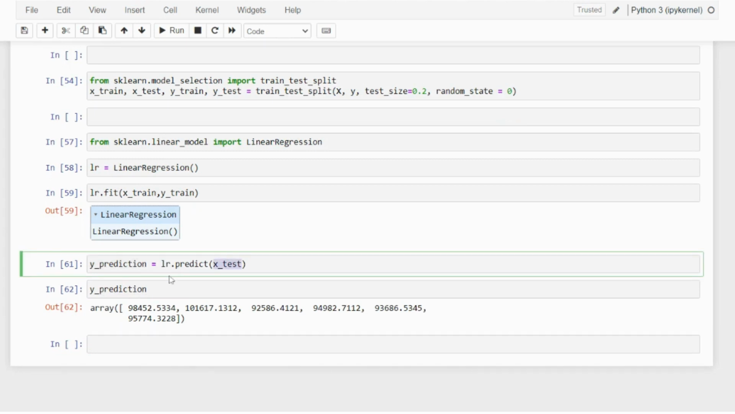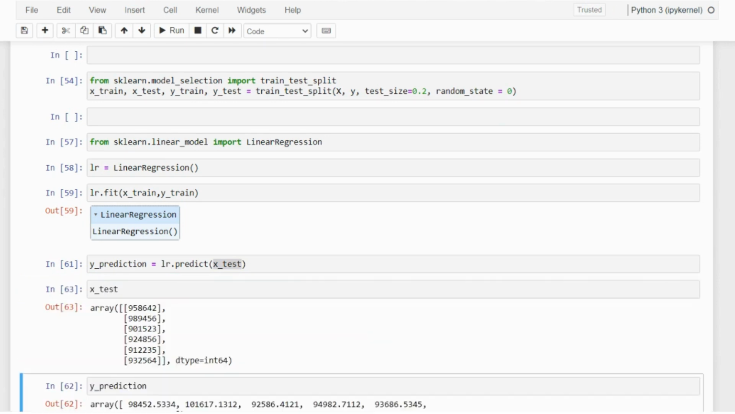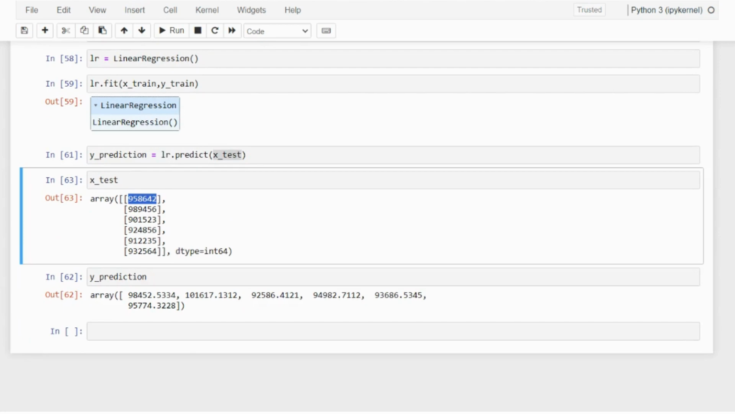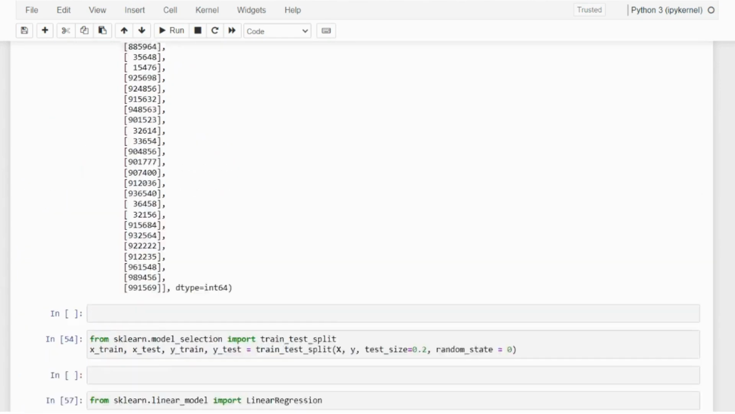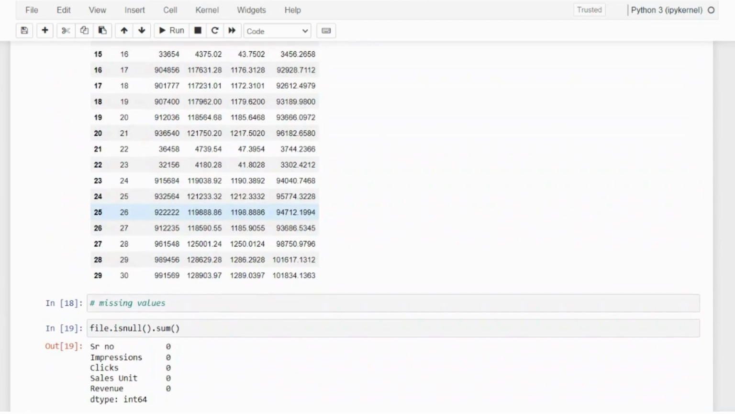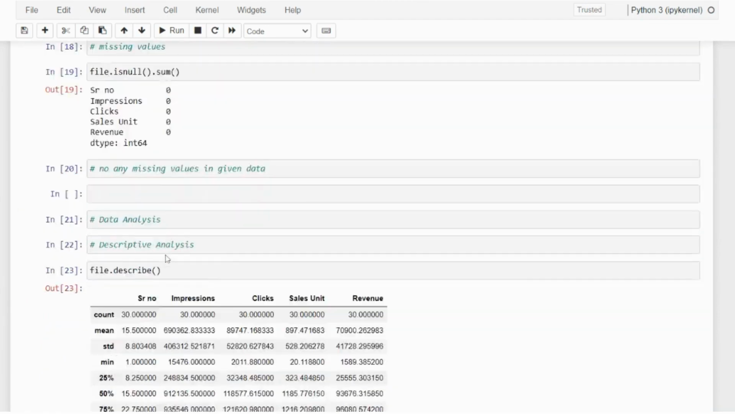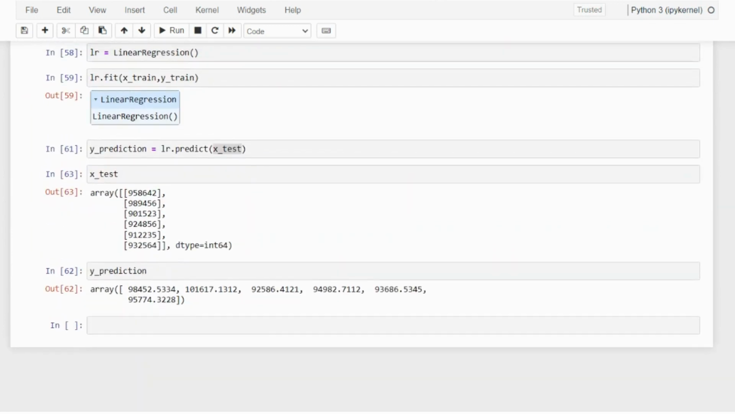What was the X test? If you want to see, I will show you what is stored in X test. These are X test. This means the last six values of my entire data set are my test variable. This one, two, three, four, five, six. For these, if this is the impression, what will be the revenue? This is the revenue. For this much impression, this much is the revenue.